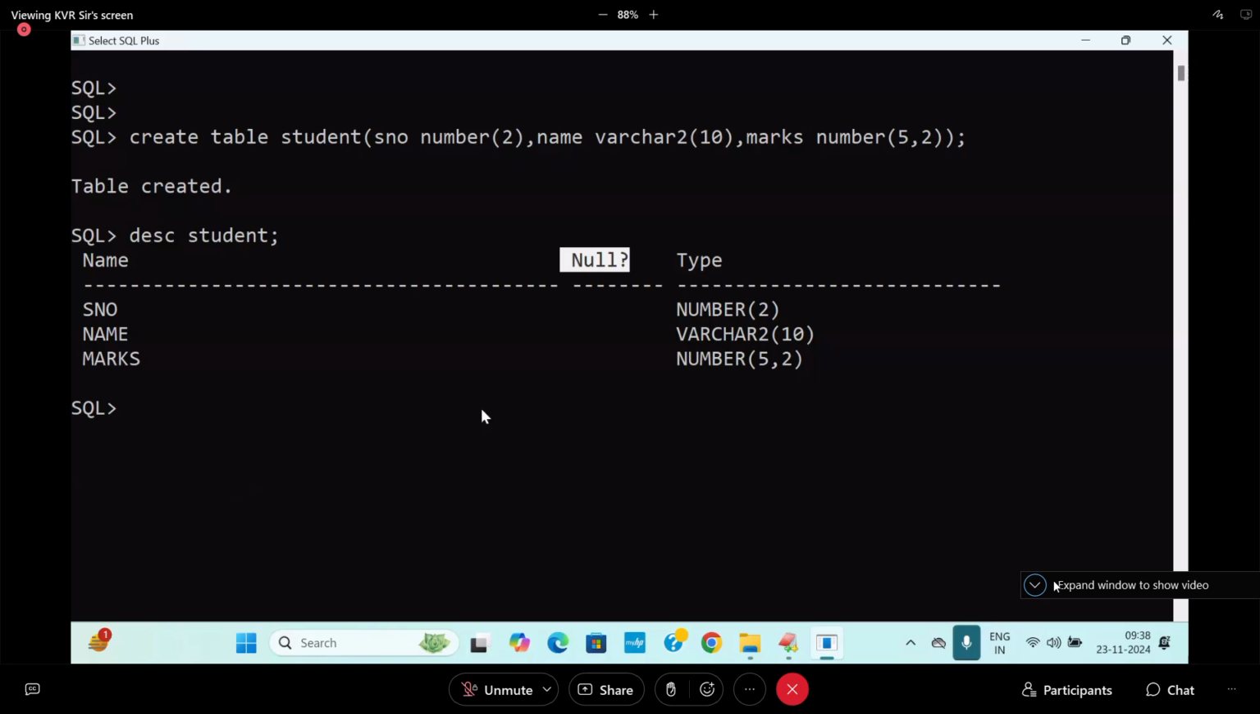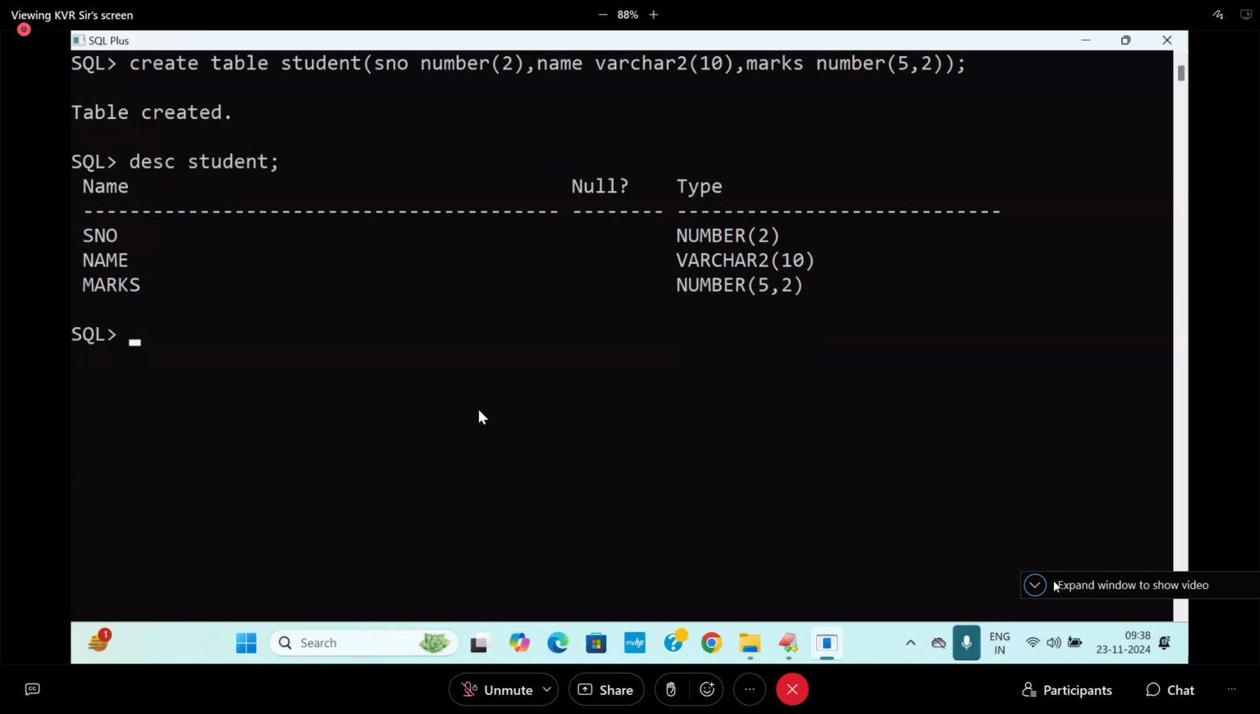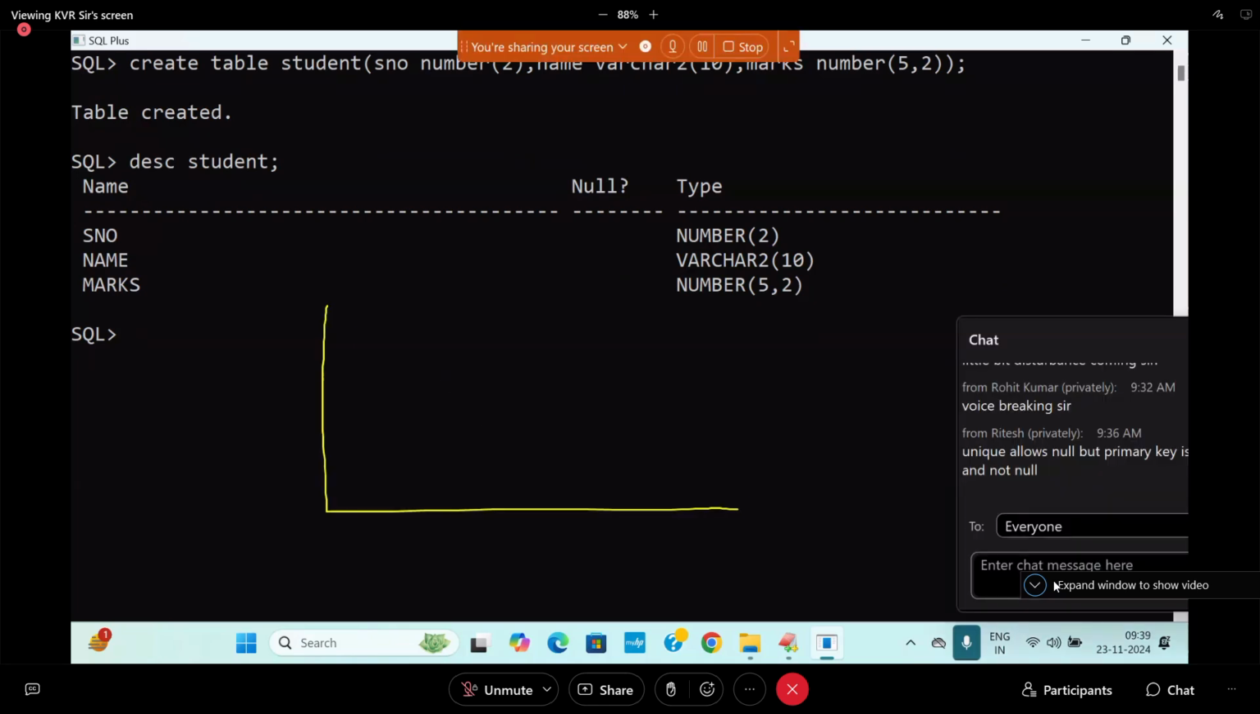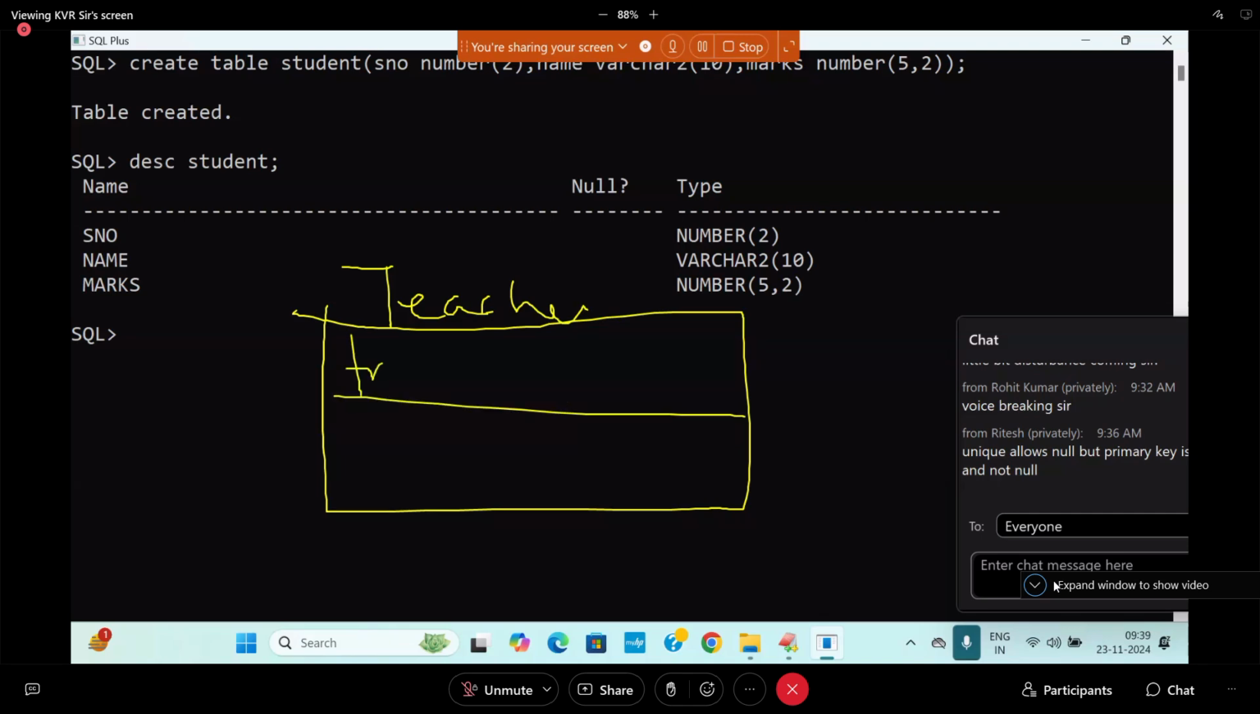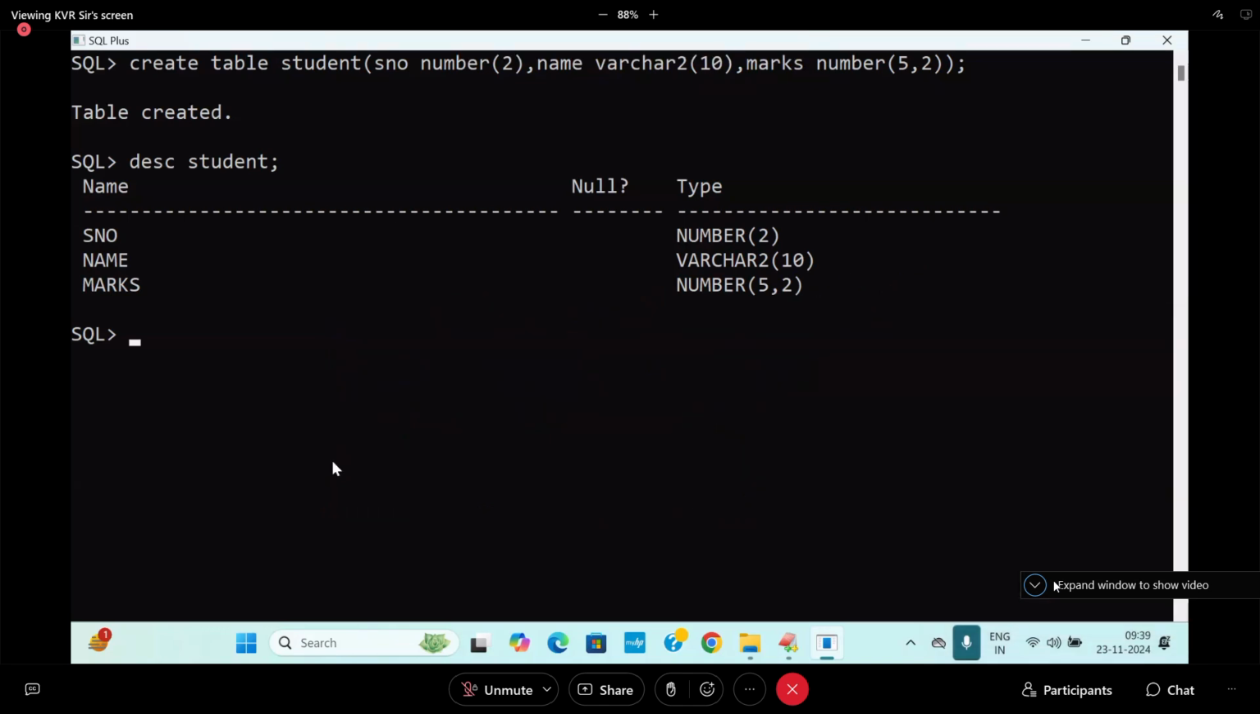So let us create a table. Next, another table I want to create, with constraints. What is the table I am creating? Teacher. What does the teacher table have? Teacher number, teacher name, teacher salary or subject, whatever it is. Teacher number is a primary key, name is not null, salary is not null. How do you create it?